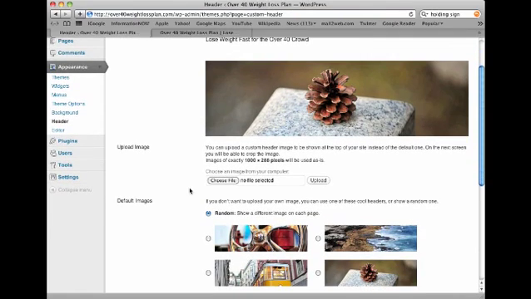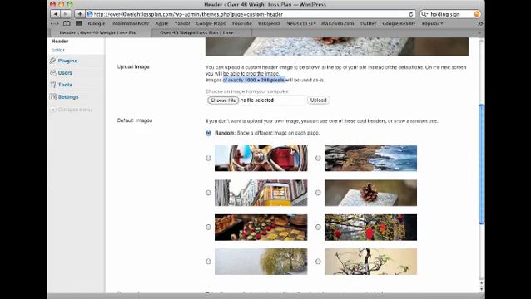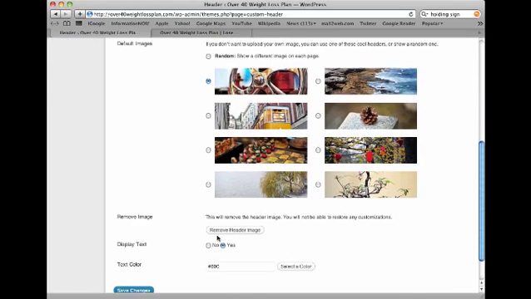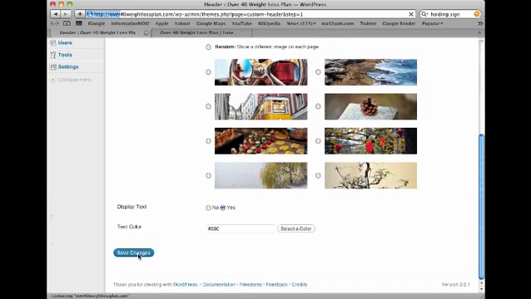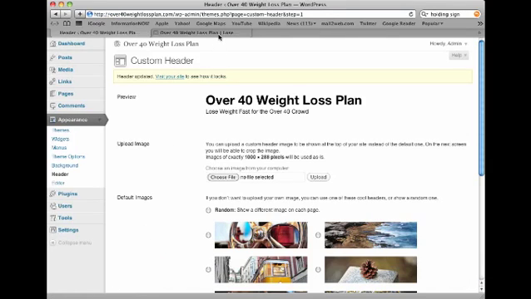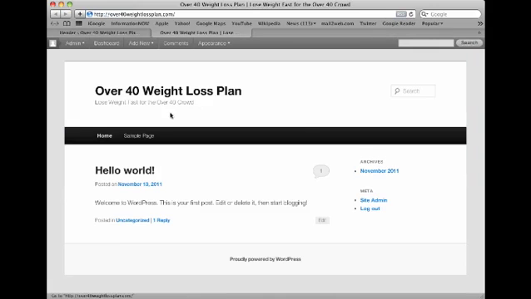And you can upload your own header. And we may do that in a future video, but it's really not essential. But it does give you the image size here if you were to have someone create an image for you. Right now, there's a random selection of images, or I could select just one if I just wanted one to show up. Or I can remove the header image altogether. Now, when I do that, I want to make sure that I click Save Changes. Let's go back to our main site, refresh, and you notice that it's gone.